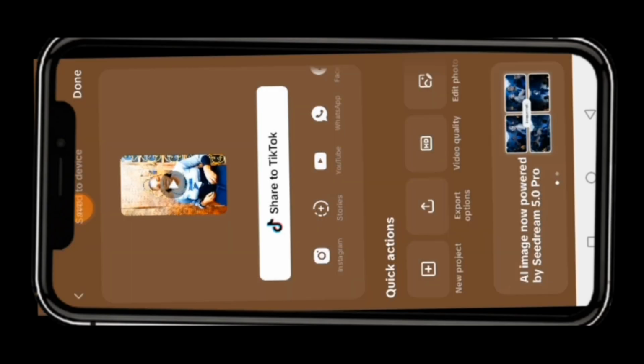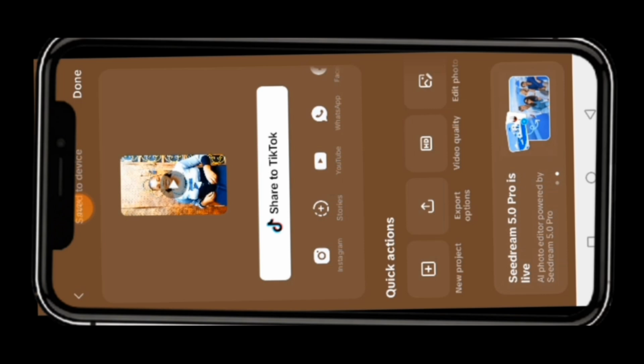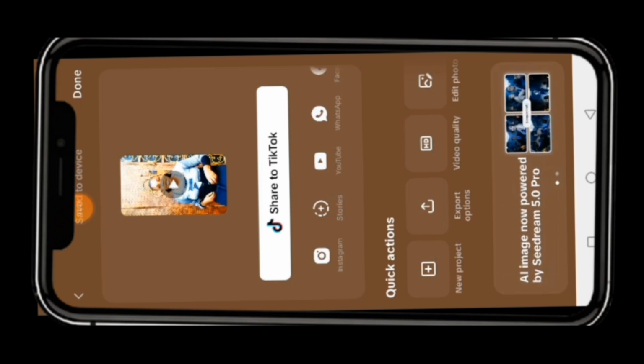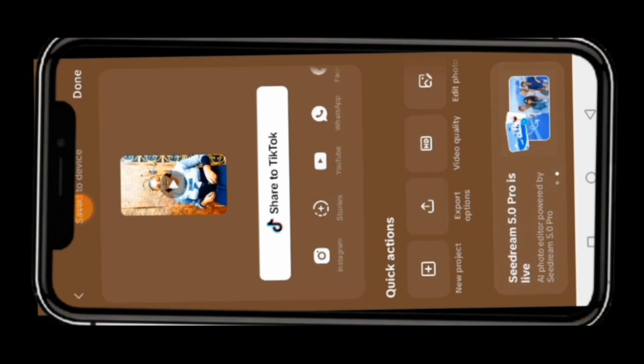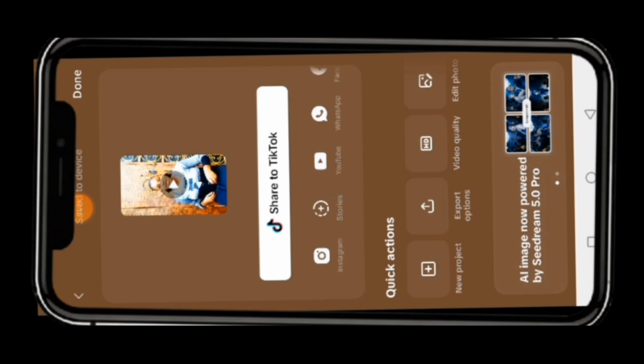So it's done exporting. You can either share it to any platform of your choice, or you click on this done here. It will now save into your gallery. Okay, from your gallery you can now export it to any platform of your choice.